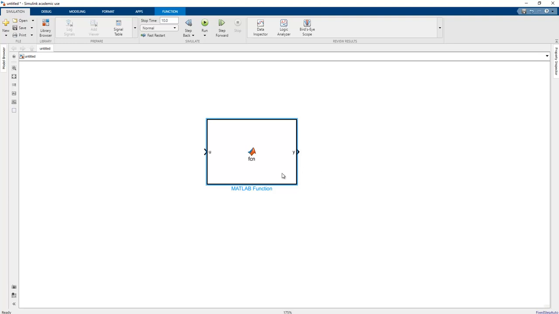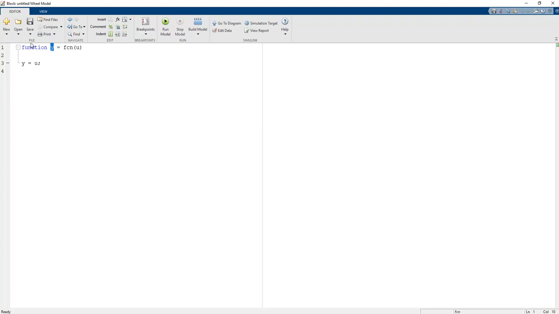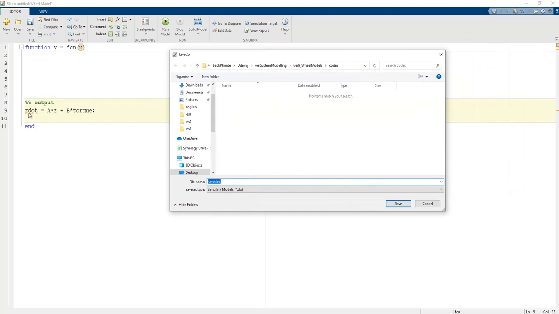So what about this function? This function name should be set to what? The wheel model. If we double left click, we have the function block here. The return value of this function is y, and the input value of this function is u. In order to create a state space representation form, we should write it at the end of this code. The output section is that z dot must be equal to what? A times z plus b times torque. This is our Matlab function block, or the system dynamics model in the derivative terms.